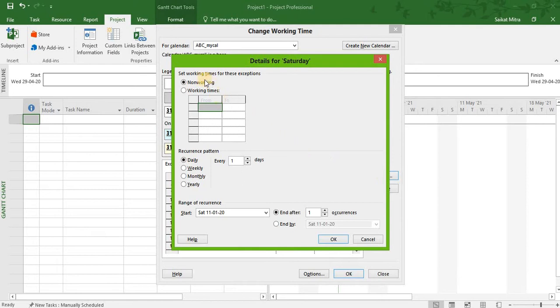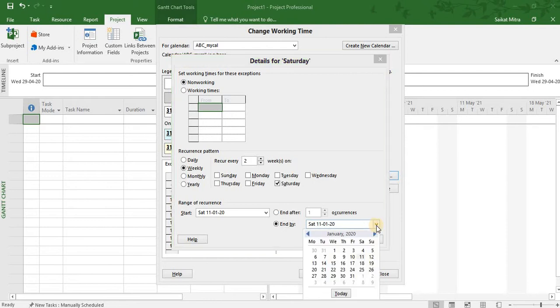We need to do the following changes. We need to keep this as non-working. And as far as the recurrence pattern is concerned, we need to click on weekly. We need to set recur every 2 weeks and select Saturday. Now we need to select the end by date of this recurrence. Now this is where we need to be careful. We could have easily selected the last day of the year as the end by date. So let me select the last day of the year, that is December 31st.